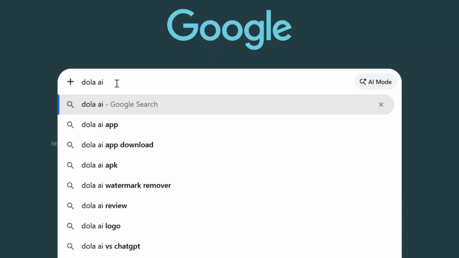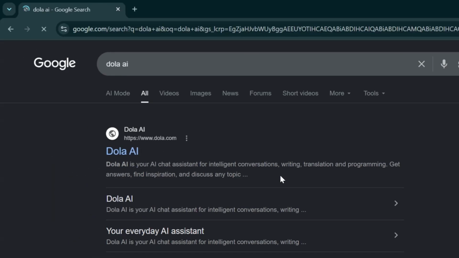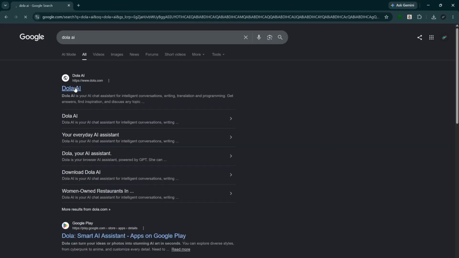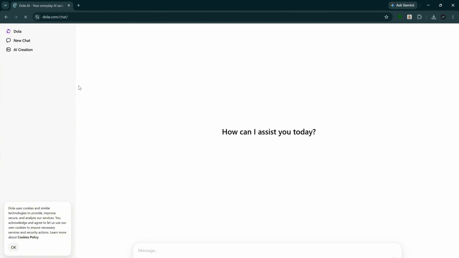Access to this model. Without wasting any time, let's dive in. This platform is called Dola AI, so either search for it directly in your browser or click the link I've left in the description below. I already covered this platform in a previous video, but now it has shipped the best model available yet.